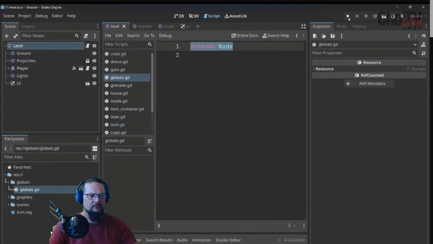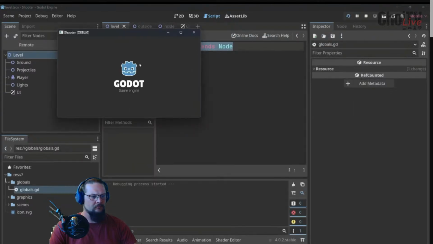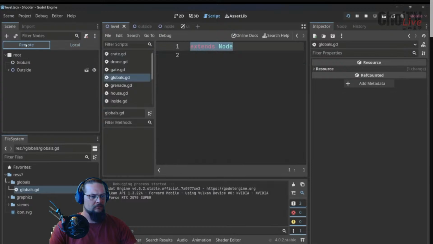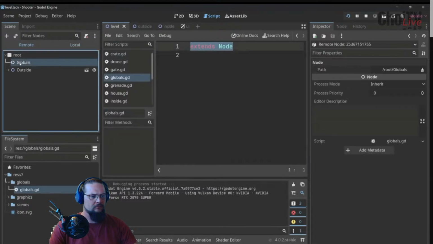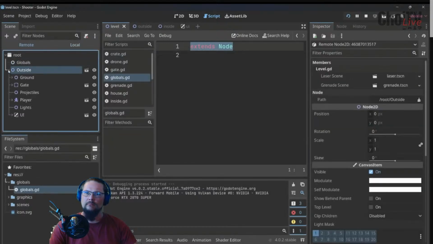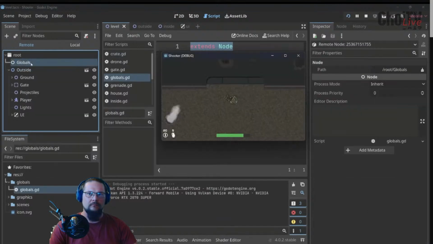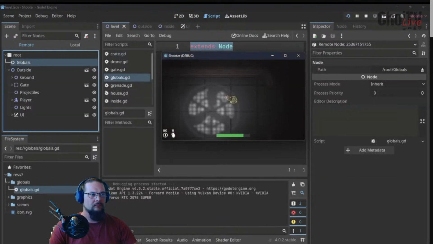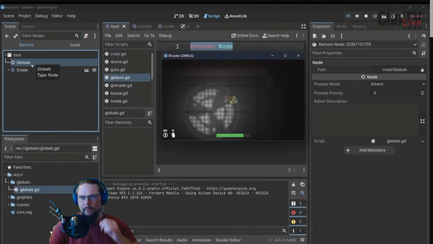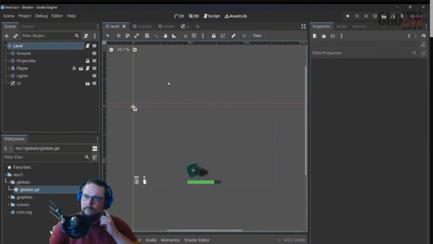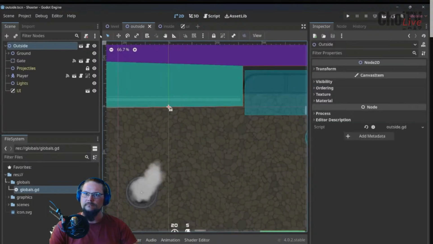And to illustrate that, let me run the game. If I now look at remote, we have globals and we have outside. Inside of outside, we have all the stuff inside of the game, but globals is also there. And if I go to another scene, there we have inside, but we also have this globals in remote. And this globals, we never added manually into any scene. It's not inside of level, it's not an outside, it's not an inside.